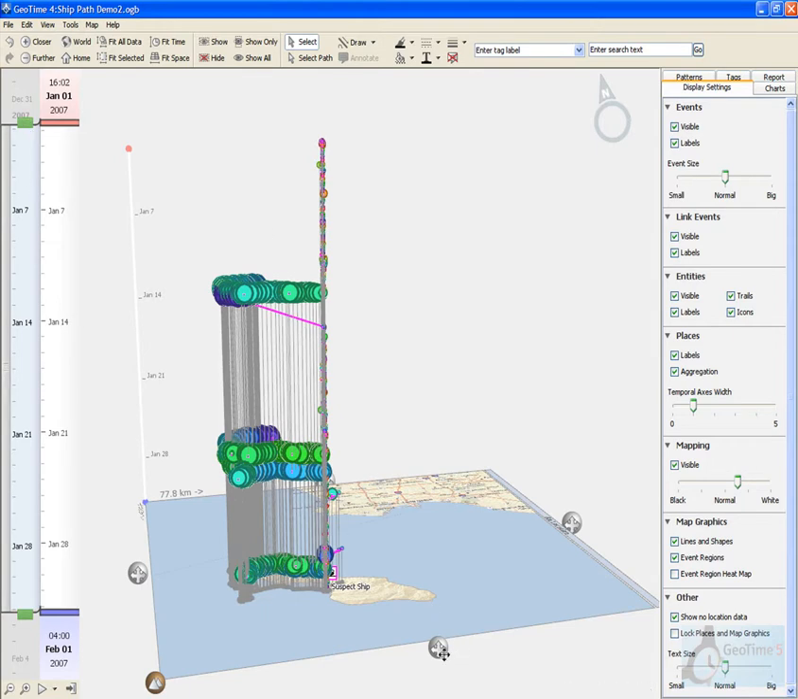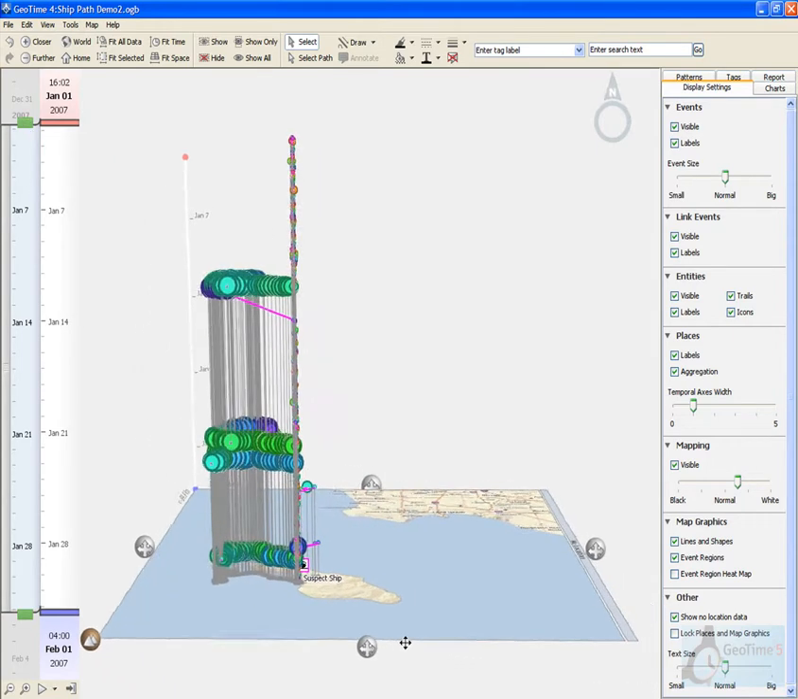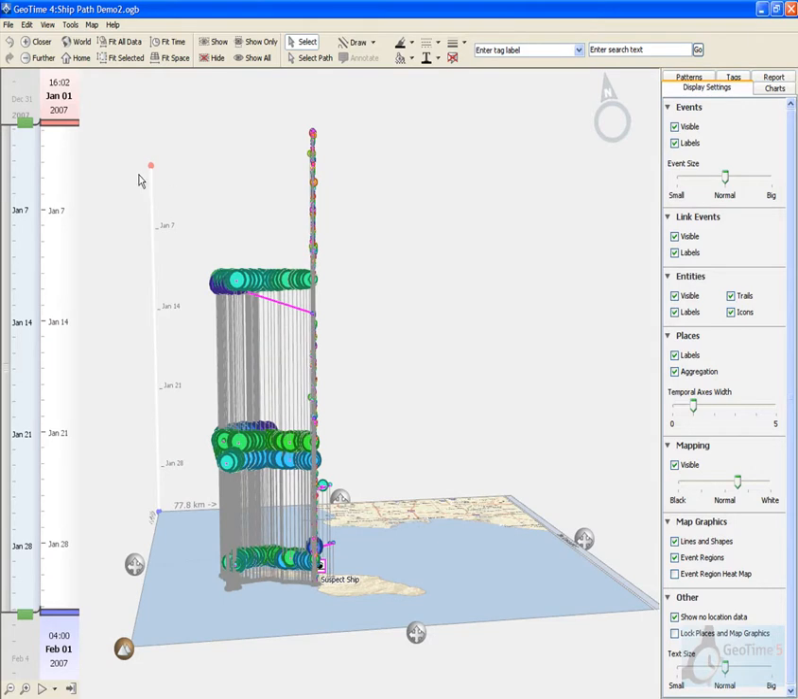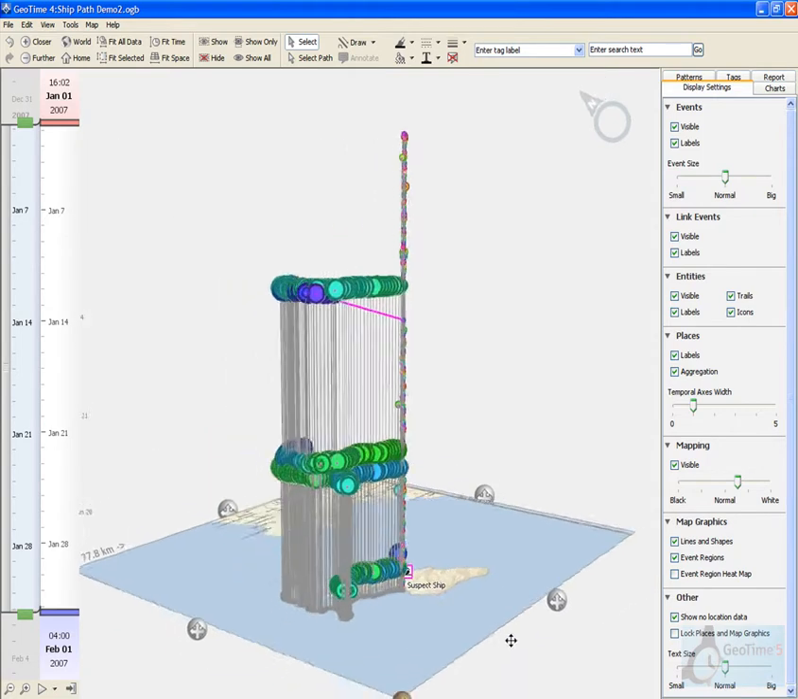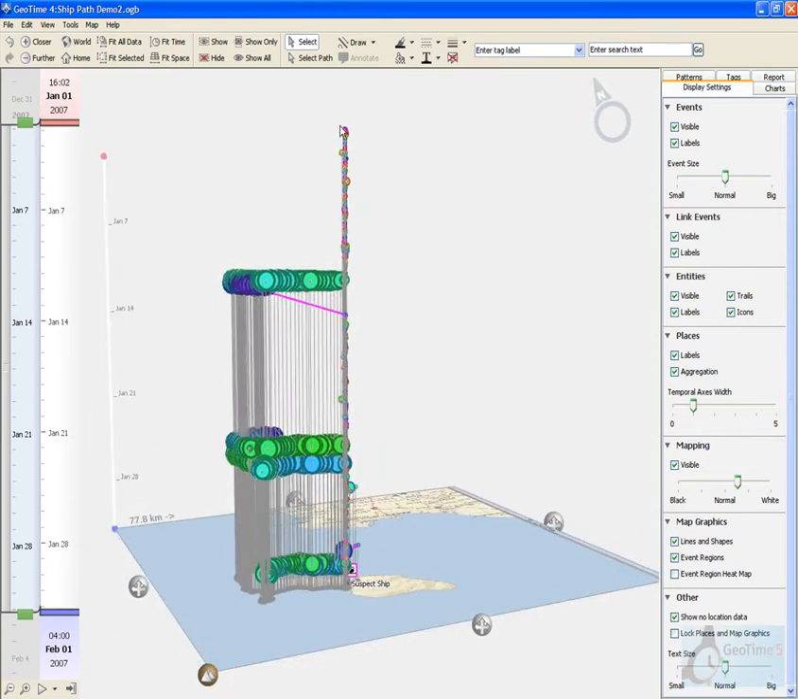In this case, we have a month's worth of data on this suspicious ship, starting with early January here at the top, going down to the end of January, starting in February here at the end of the data, which means that events that are higher up have taken place earlier on. This allows us to start to see patterns and trends that can emerge.